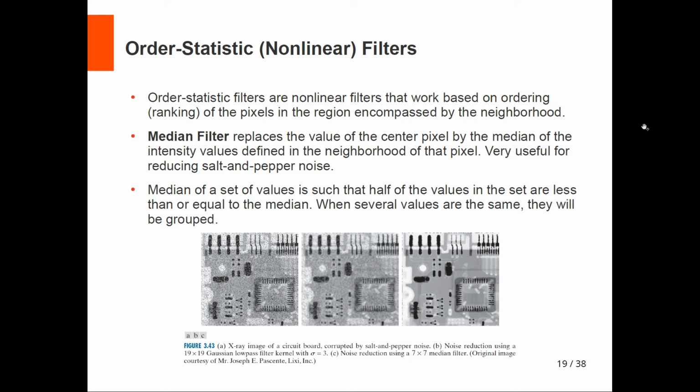So now that we saw two examples of linear spatial filtering, let us look at one example of a nonlinear filter. Order statistic filters are nonlinear filters that work based on ordering or ranking of the pixels in the region that is encompassed by the neighborhood. Unlike linear filtering, in which we produce a sum of products form, here the kernel only specifies the neighborhood, but we don't have any weight.